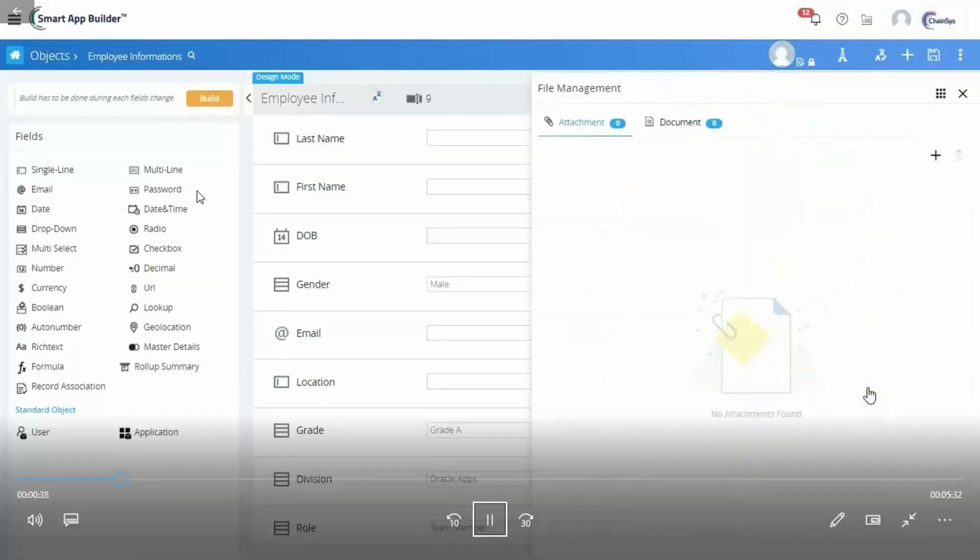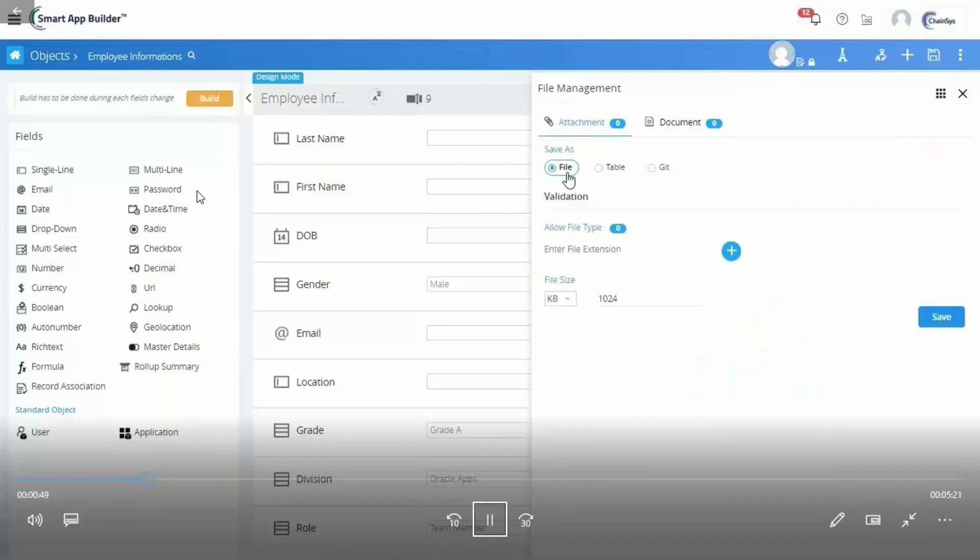Once you click File Manage, a pop-up will open. It has attachments as well as documents. Click Attachment and click the plus icon to open an attachment pop-up. There are three save options: File, Table, and JIT. The file option shows the attachments will be stored in the file server. Once you click Table, it will be shown in table format. Next is JIT.